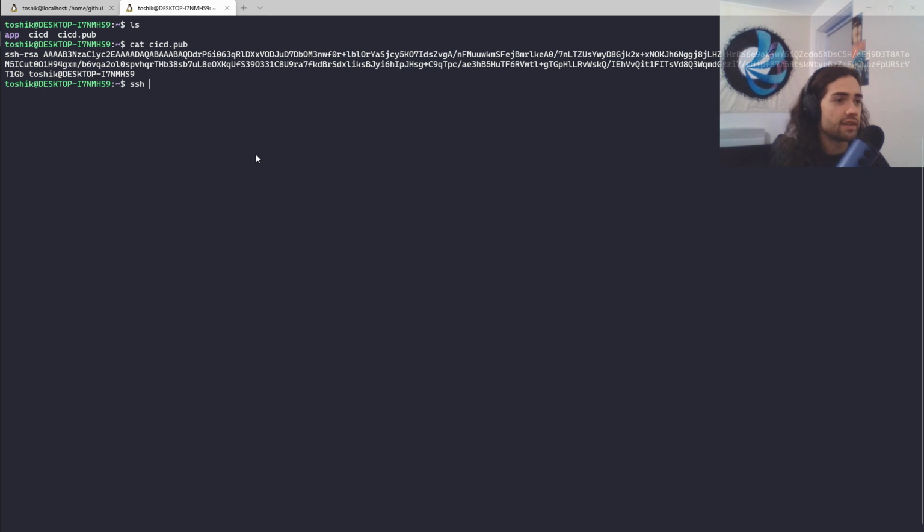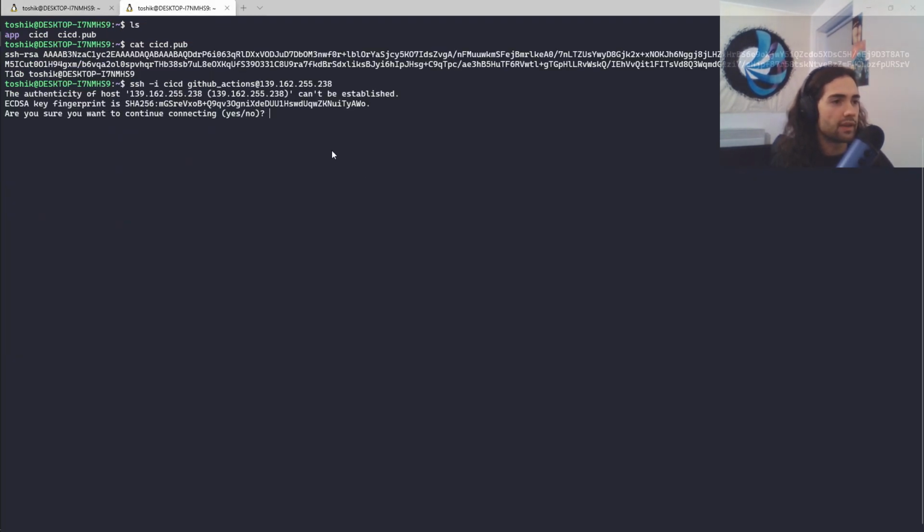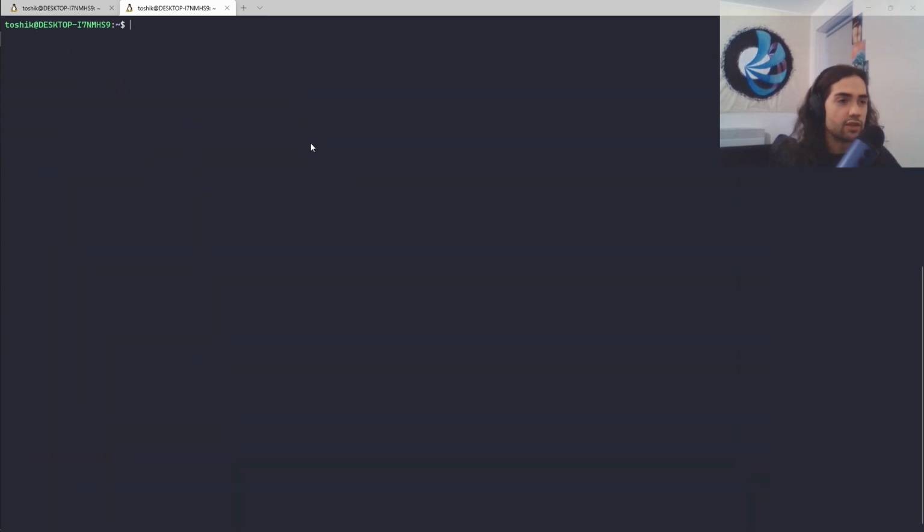So let's go ahead: ssh -i cicd, and again, we can use github-actions at whatever IP we had. So this IP here, let's go ahead, copy it, put it here, and there we go, right? So just accept it and you should be able to log in with no password. And at this stage, you're really good to go.